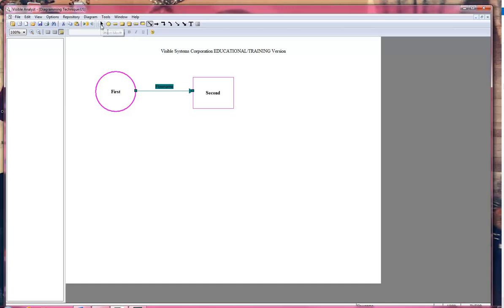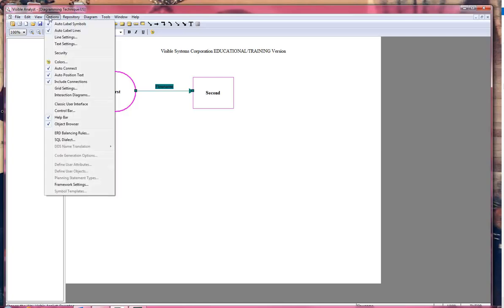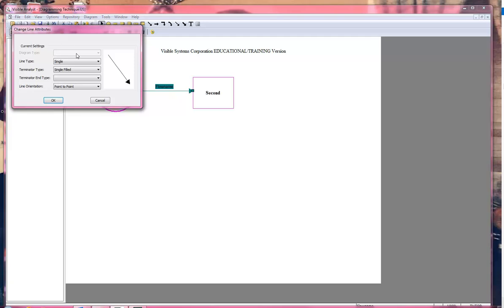Click the arrow button, select mode button, or hit Escape. Click on any point along the line and you'll see the handles. From the Options menu, select Line Settings. Choose Single Dashed for line type. Click OK.